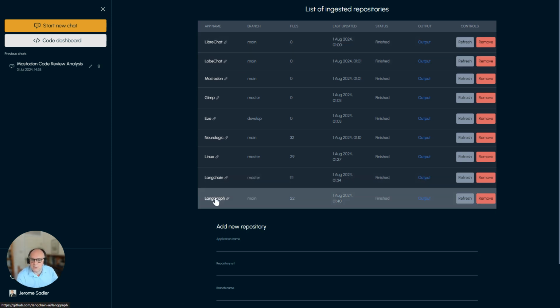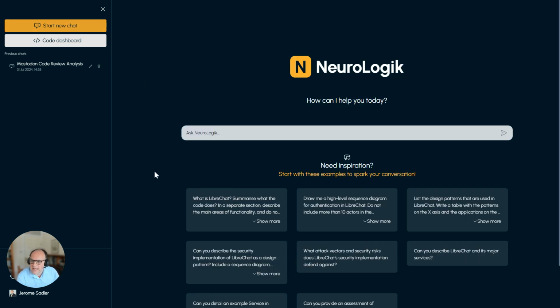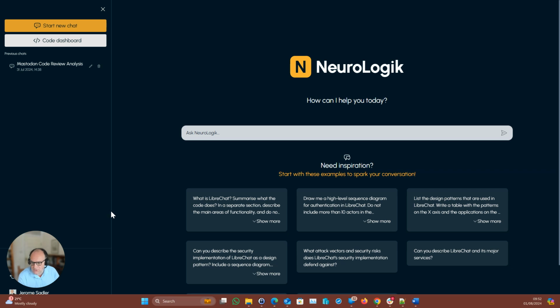Here are the 10 from LibreChat to LangGraph. NeuroLogik helps the implementation of standards by highlighting where specific technical outcomes conformant with the standards that you define have already been achieved across all of the repositories in your organization and are therefore candidates for reuse.